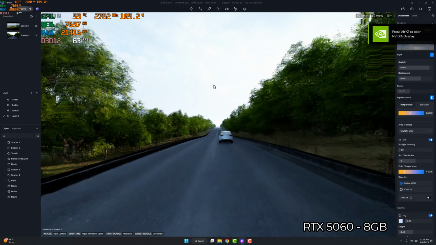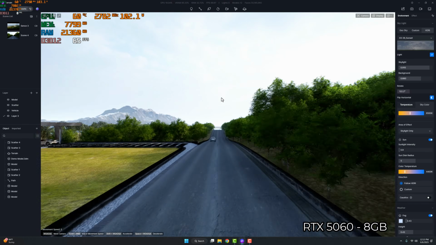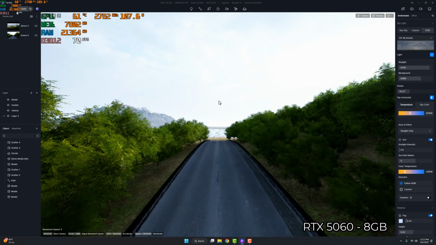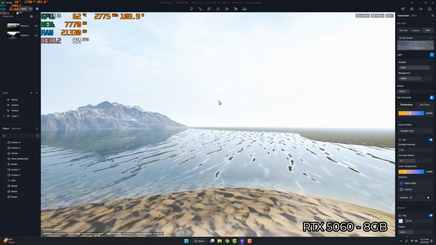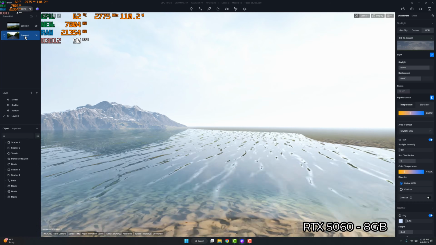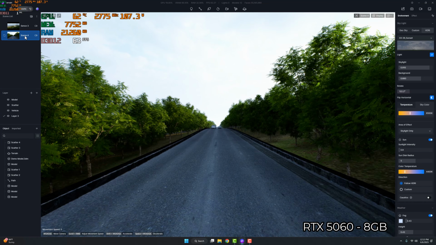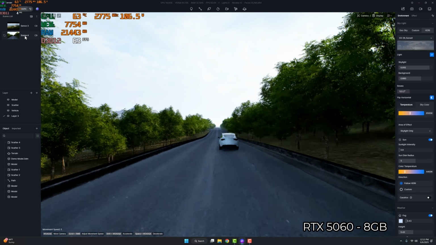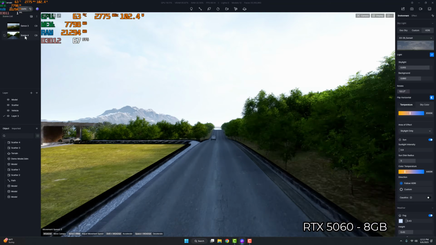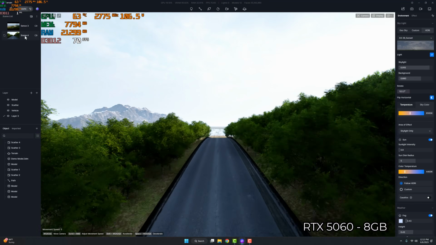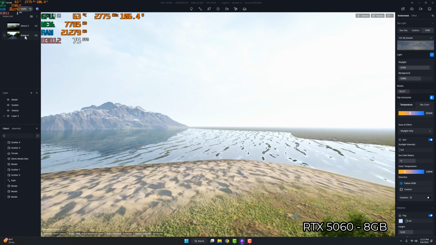To get started, we're going to be using our RTX 5060, which is going to be the entry-level card. If you look over in the top left corner of the screen, you're going to be able to see the stats for how the card is performing. Here I'm looking at GPU temperature, which right now we're in the low 60s, which is good. Anything over 90 degrees Celsius is where you should start getting concerned.